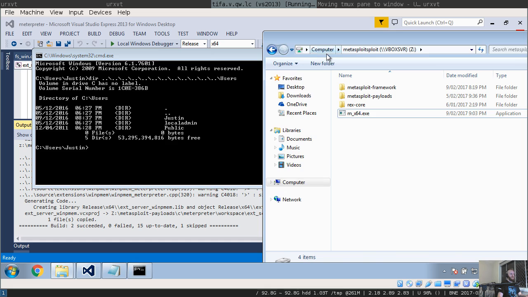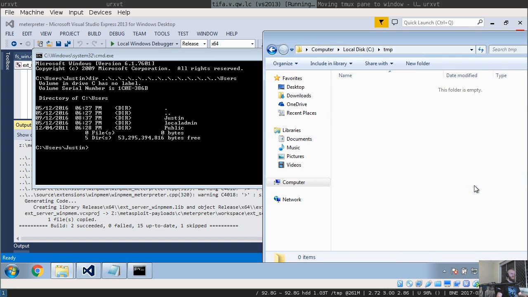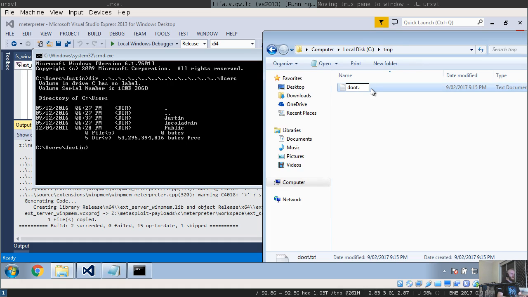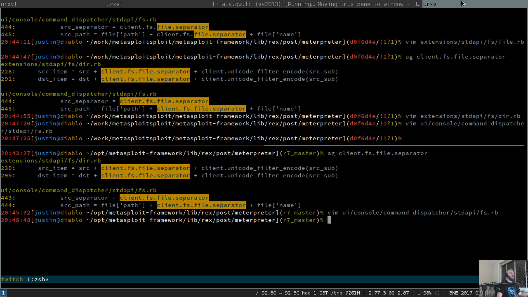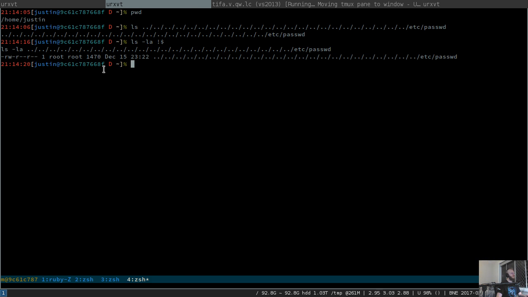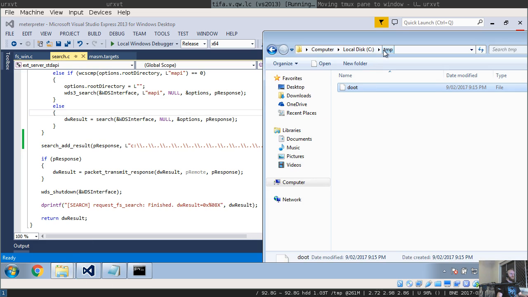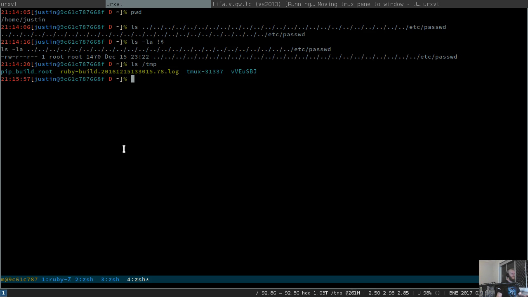Let's go and create /temp/doot, so it's actually got something to download. Temp. And then we'll create a file called doot. And we did actually have an extension in the code, so we don't get to have a .text file. But that's fine, because on Linux everything's a text file if you can read binary. Good. So we've got our file on the Windows machine in C drive /temp/doot. Now, nothing up my sleeve. Nothing interesting in /temp. There's no doot file there, right?